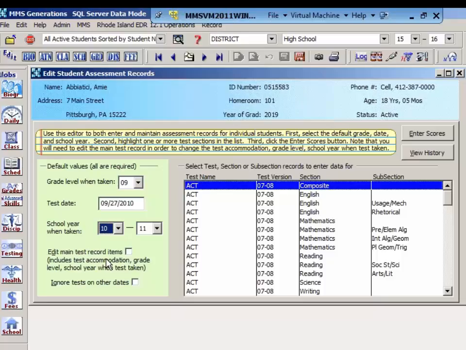Now we have some options here for either entering or editing an existing test. The first one is whether you want to edit the main test record items. This includes 2 other fields that are not available when we set up the test definition, and they are the test accommodation and test accommodation notes. So we are going to click that just so that we can see that.